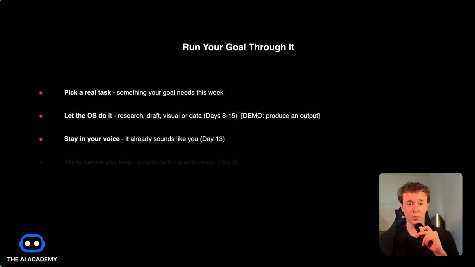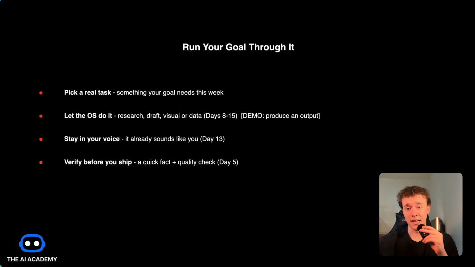Pick a real task, whatever this may be, something your goal needs done this week or today, and let the OS do it. Research, draft, visualize, go through all the data. This is why we talked about data yesterday. I think it's really important when you're prompting for something like this to ask it questions. Hey, do you have any questions about this? Is there any part of my instructions, voice, or the premise of this goal that the Claude project is confused about?